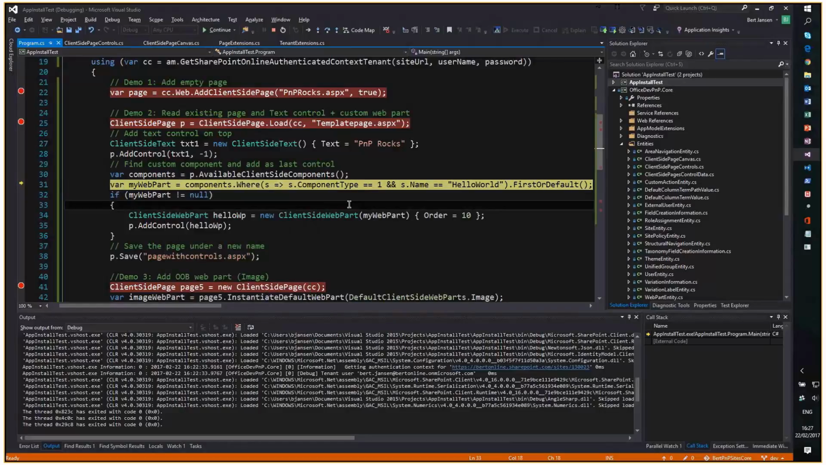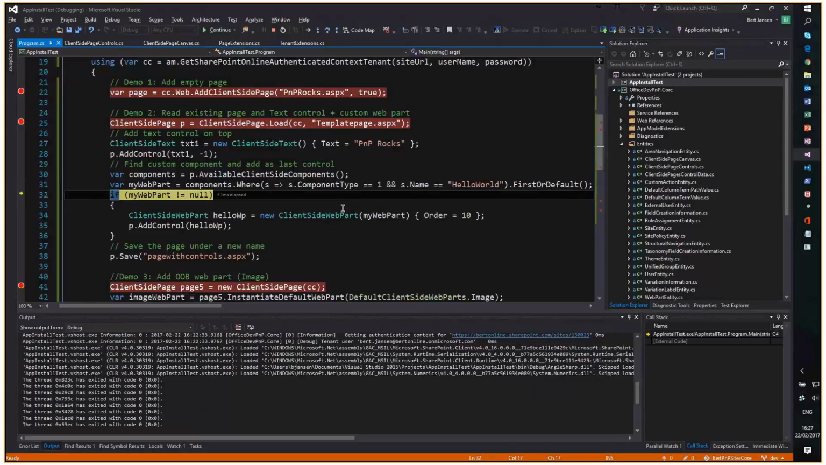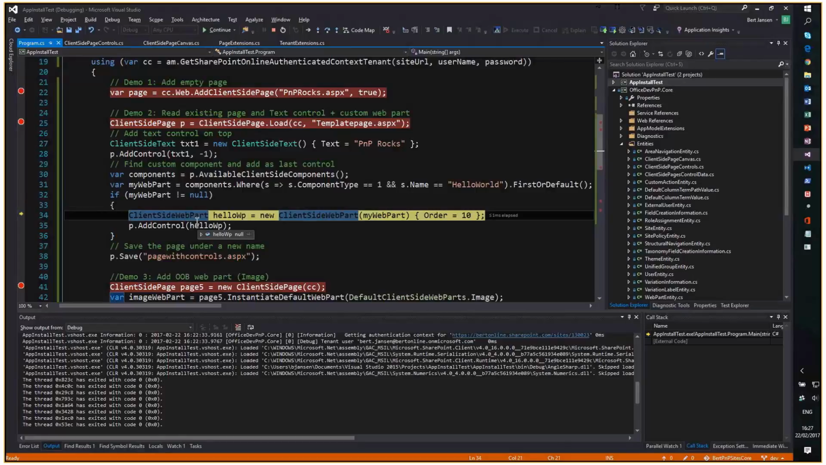In this case, I'm actually interested in finding my web part with name Hello World. So we find it, and we have one instance of the web part found. And I'm now going to instantiate the client-side web part starting from my web part. You see that in the constructor, I pass the information I received from the page around the Hello World web part. I pass it inside the constructor to create a client-side web part control, which you then add on the page.